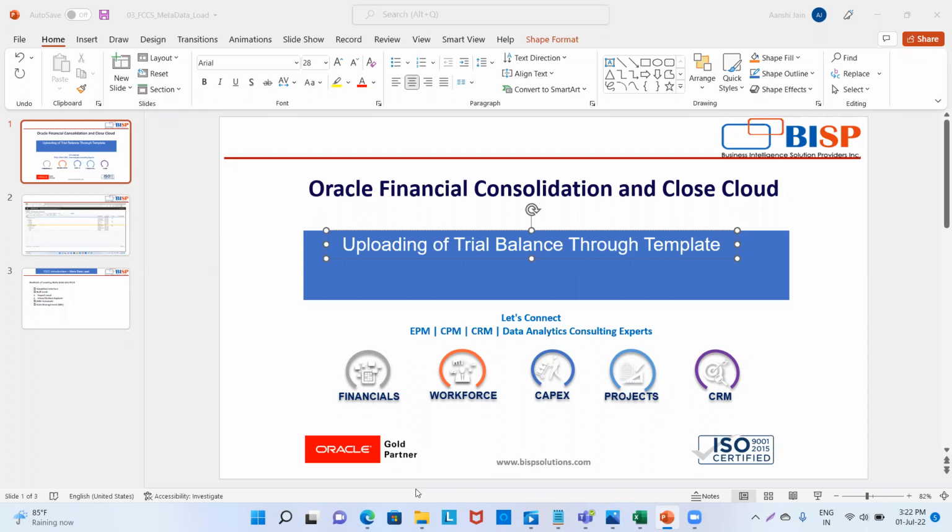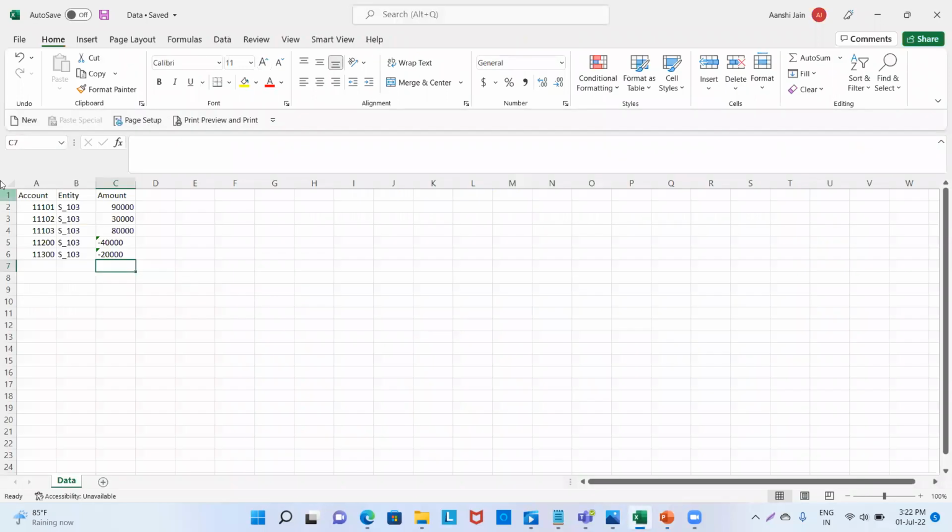So let's get started. I've created my Excel sheet which contains account, entity, and amounts. The negative amount shows the credit balance and the positive amount shows the debit balance. Now, as we are uploading trial balance using the template, we will first download the template from our data management.